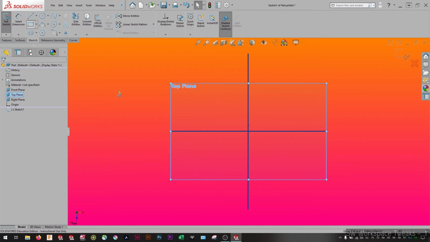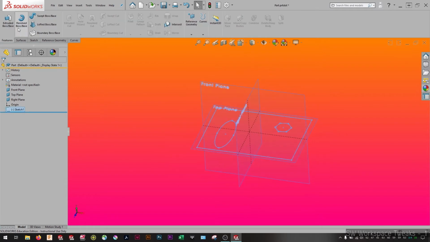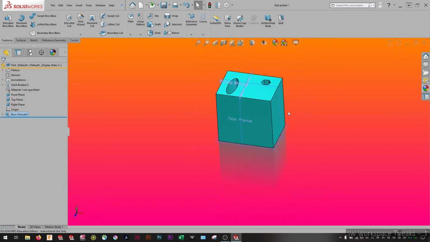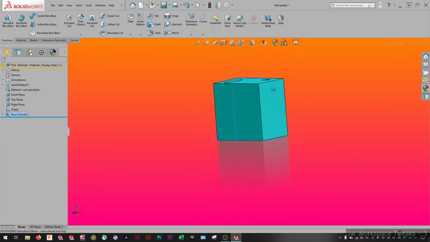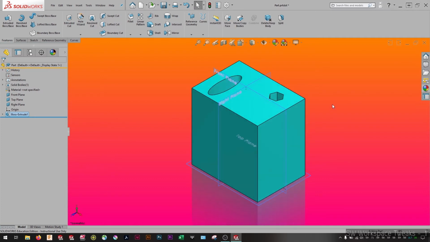So now I'm on my top plane in a new part file. I'm going to sketch some wackadoo geometry. Wahoo. I'll extrude that. Zoop. Hey, look at that. My material has already been applied. Now, instead of a boring SolidWorks gray, I've got a spiffy teal on psychedelic California sunset in the background.